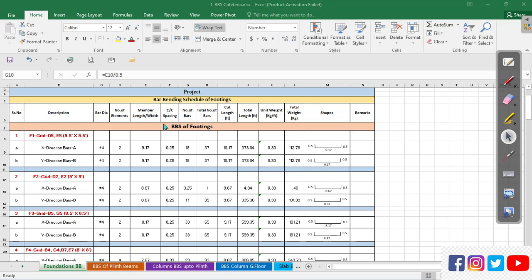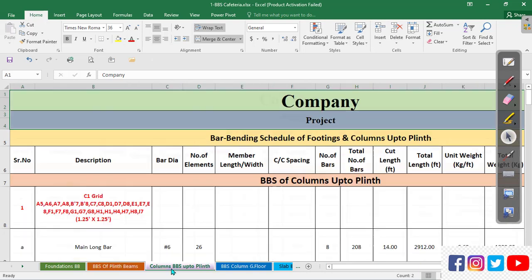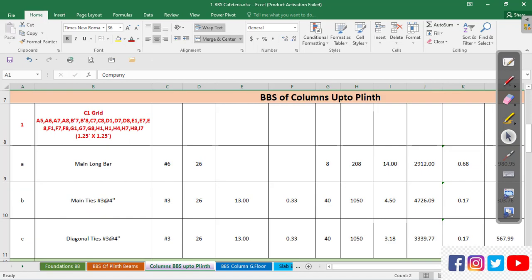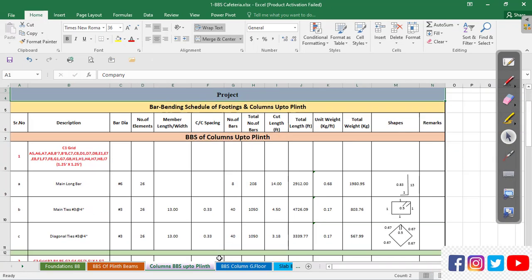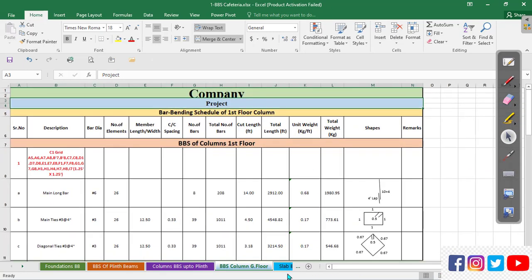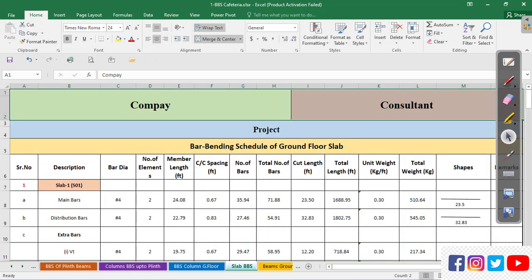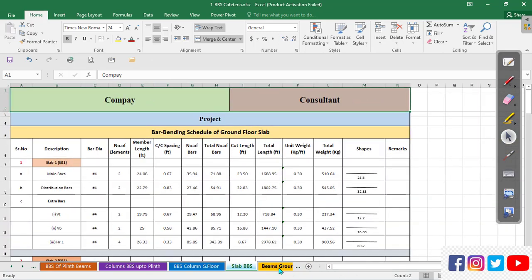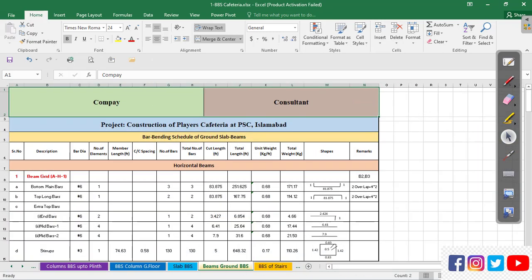So let's start. First you can see here in the bottom, in these steps, this is the foundation, and this is the plinth beam, and then columns of the plinth beam, and then bar bending of columns. Okay, so I have put it in sequence, so you have to do this in a sequence form. Bar bending of the ground floor beams and slabs, ground floor slab. You can see here this is the ground floor beams.